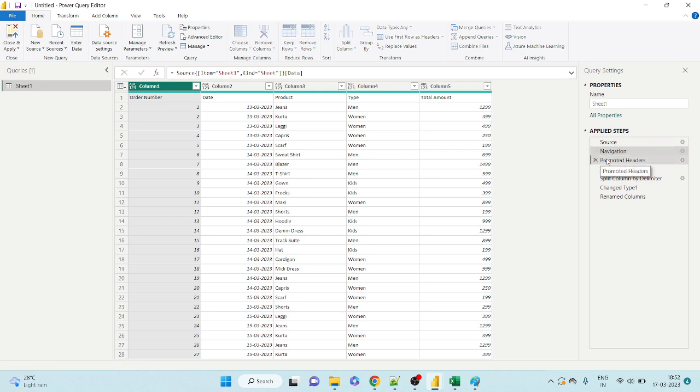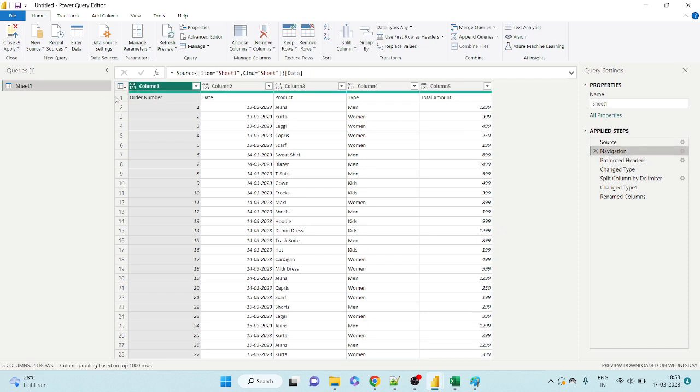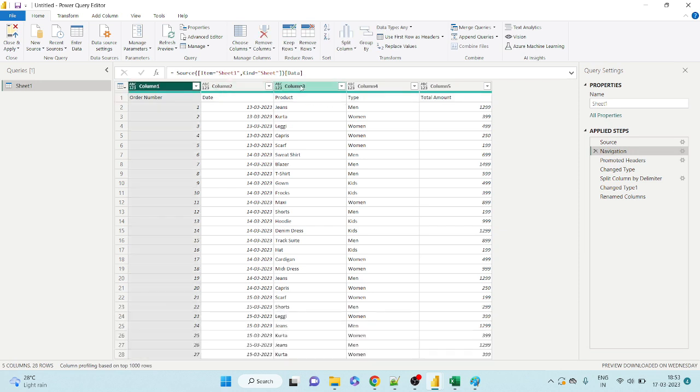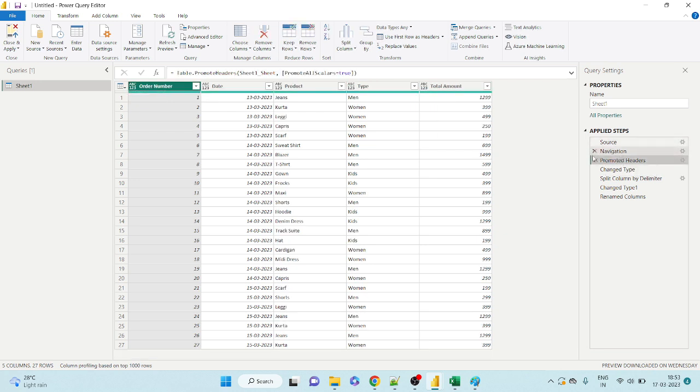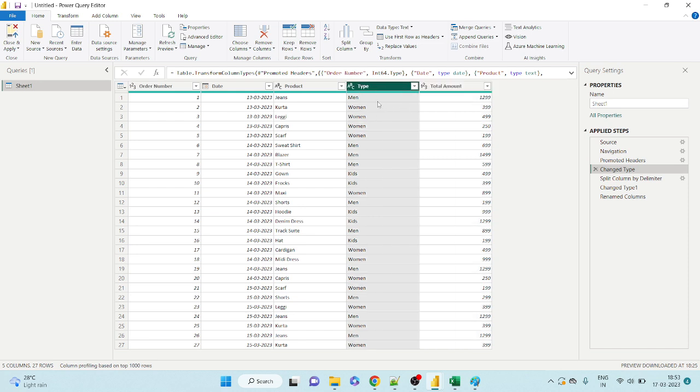After that, your headers are promoted. So earlier in the navigation window, it was not treating this as my data header. It is treating column 1, column 2, column 3. It has given names this way. And after that, automatically, it has promoted my header as columns. After that, change the type. Respective types got applied, like total amount column is numeric, so numeric formatting applied here. If type is text, then text related styling is applied here. This way, types are changed.